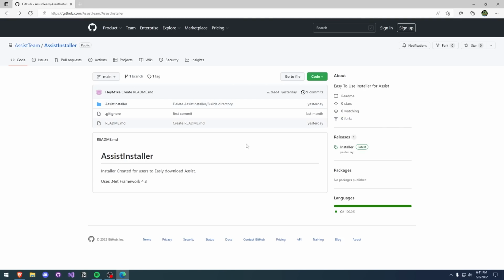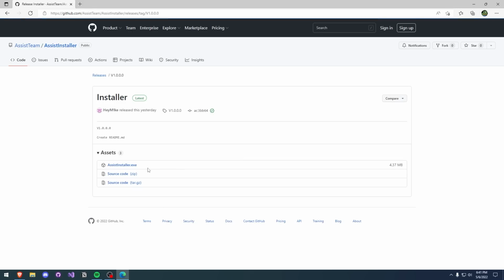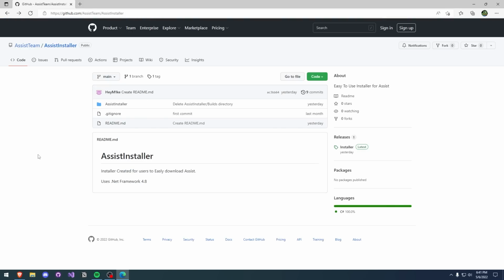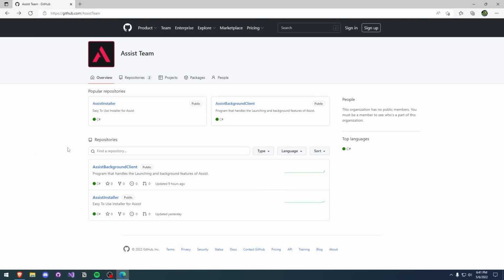So basically, when you click that download button, all you're downloading is this, right? So it's all here. It's easy for you to see and easy for you to use. So let's continue.